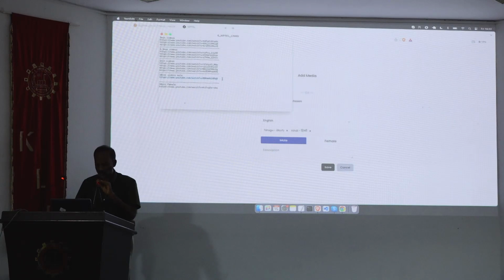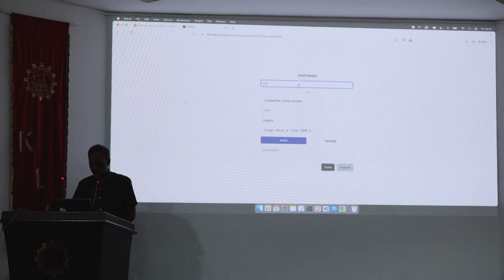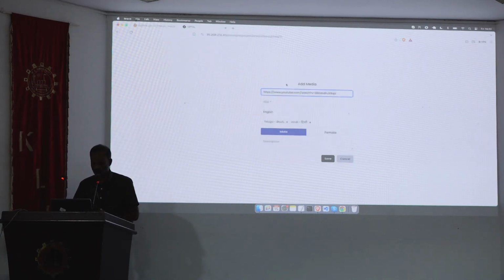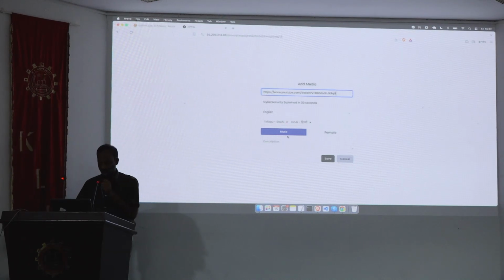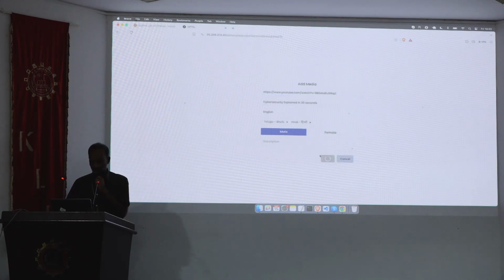I'm taking some URL. For the demo purpose, it's a small URL. So I can choose the language, whatever language I want. It's Telugu and Hindi. So it's male or female, depends on the lecture, whoever did it. And then I just do a save.